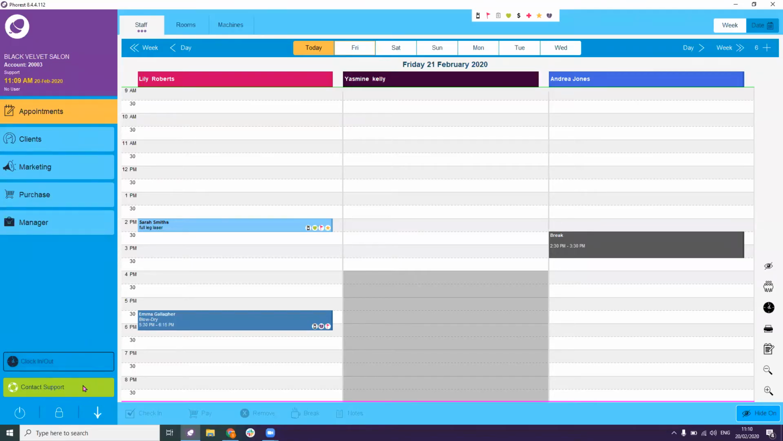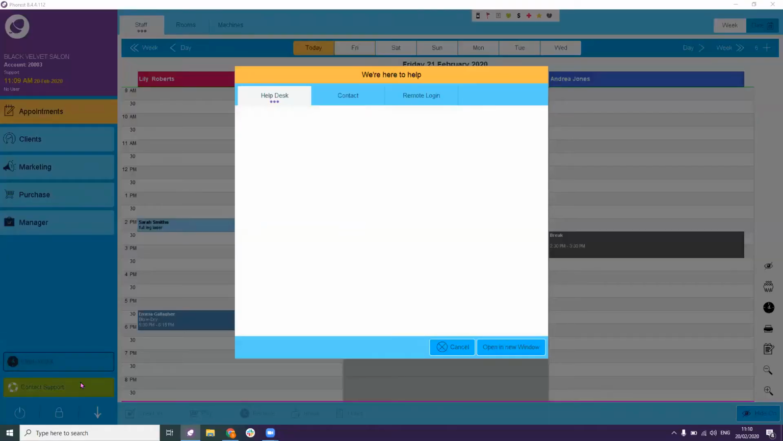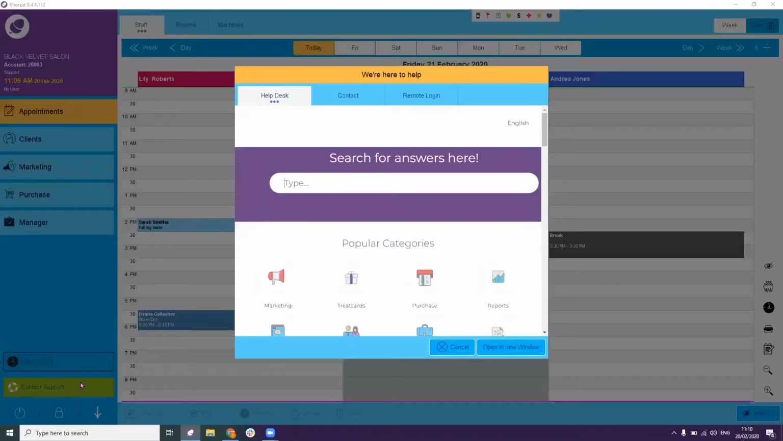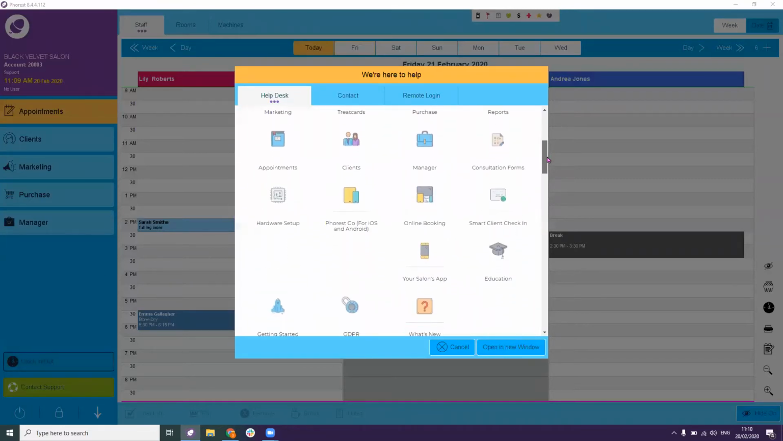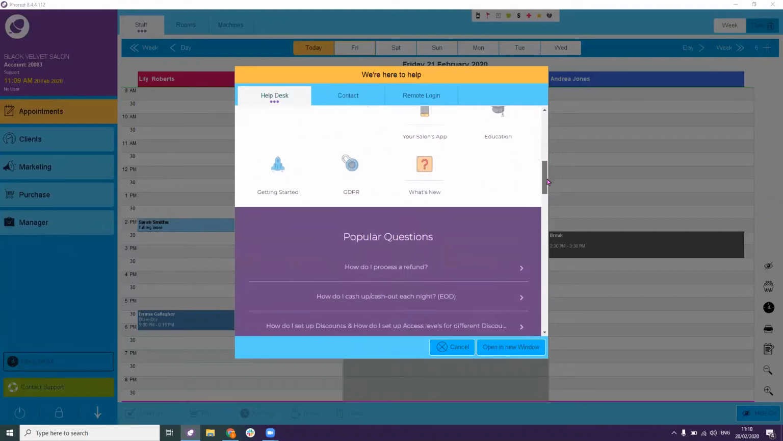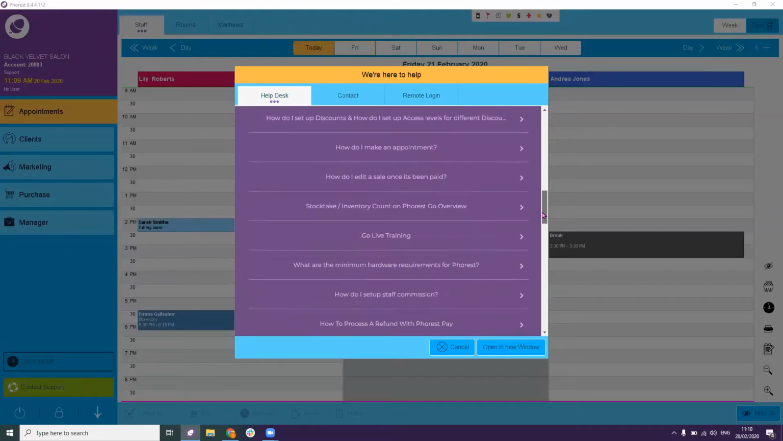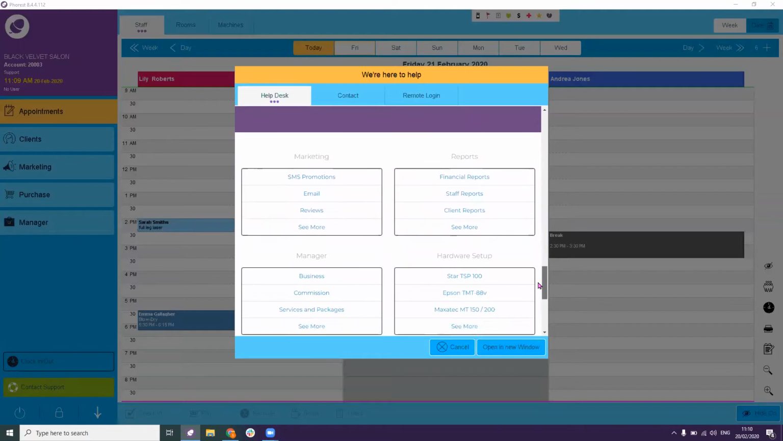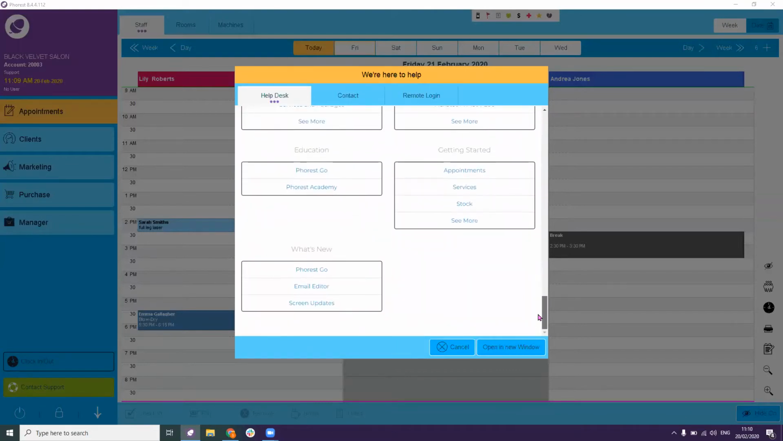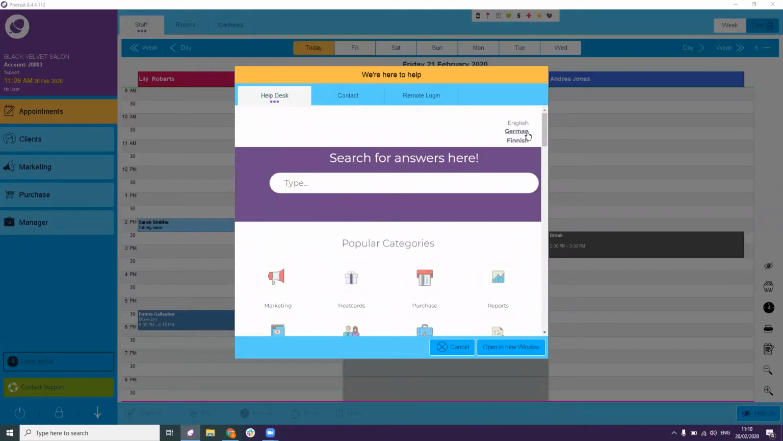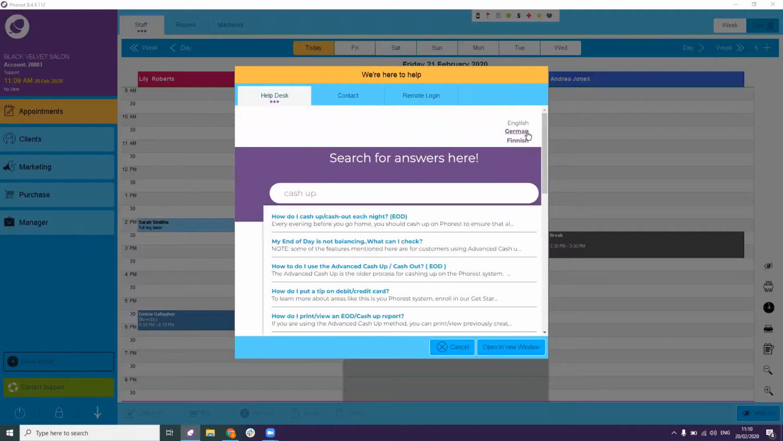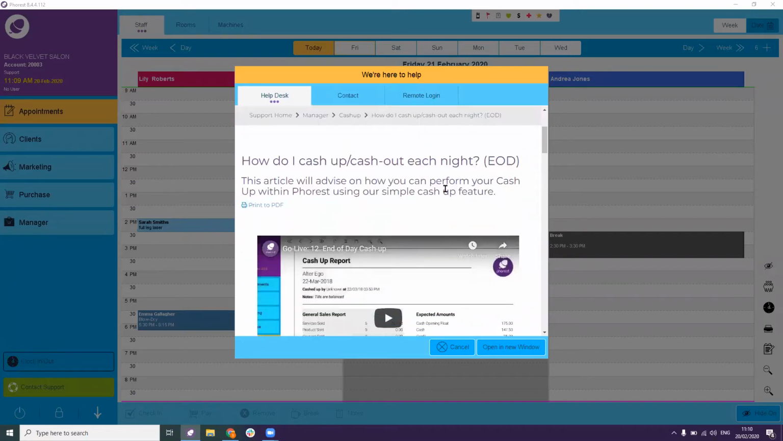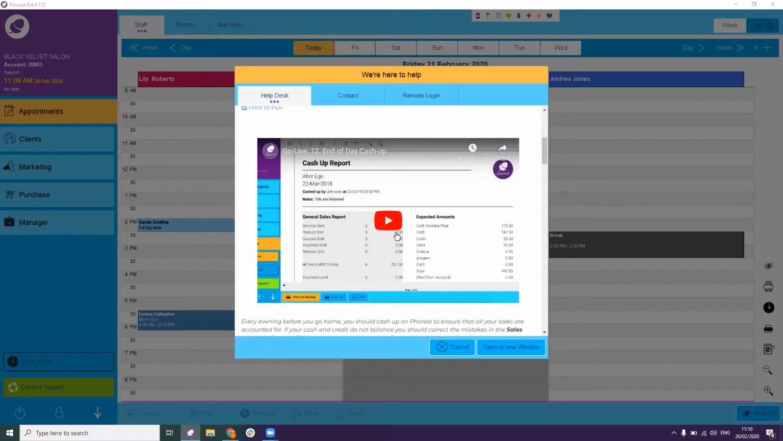The contact support feature is here to help you, and I really want you to engage in this feature as much as you can. It's called the help desk. This is like your salon guide of Phorest. So it's broken up into popular categories, frequently asked questions, and then different areas of the screen. If there's something specific that you want to know about, you can type it in. So how do I cash up each night? That's my question. You have videos in here that you can watch.